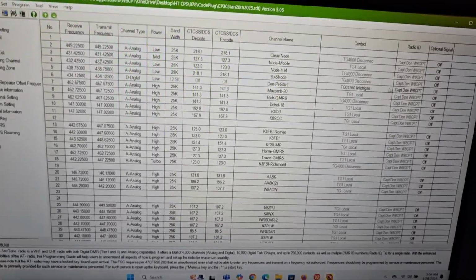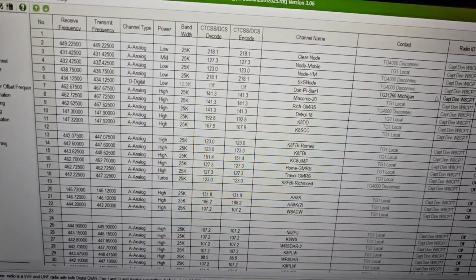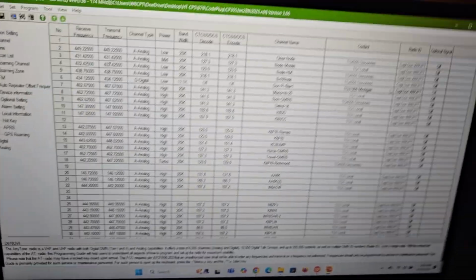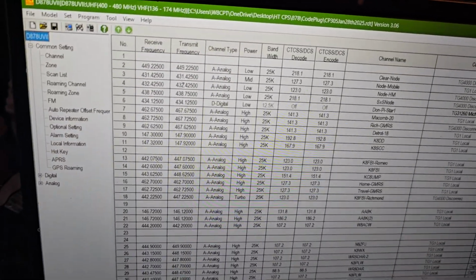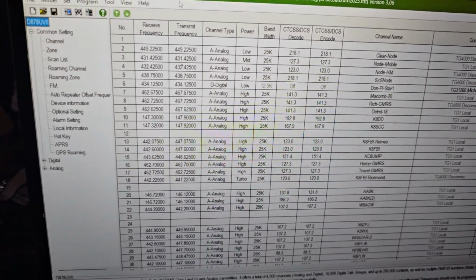This video is on the new firmware update on the Anytone 878. It's 3.06, specifically on the satellite functions. There's a few issues you need to be aware of, and I'm going to show you that as soon as I can find my mouse here.